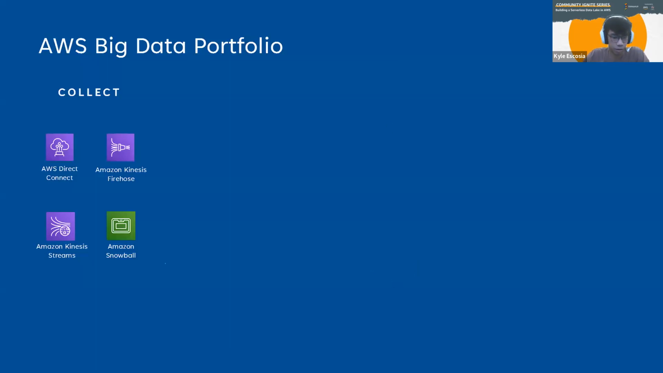And then we proceed to what AWS offers for these parts. In the collect part, how you actually collect your data, you can use various services: AWS Direct Connect, Kinesis Firehose, Kinesis Streams, and Snowball. These are what you use to ingest data into S3. Kinesis Firehose and Streams are for streaming data, and most of the others are bulk ingest.